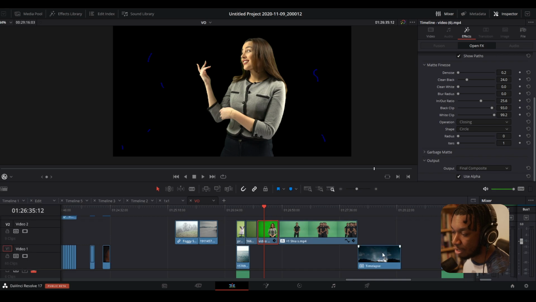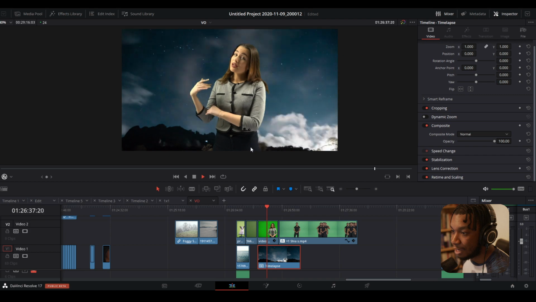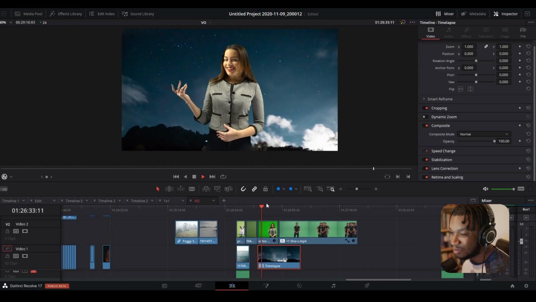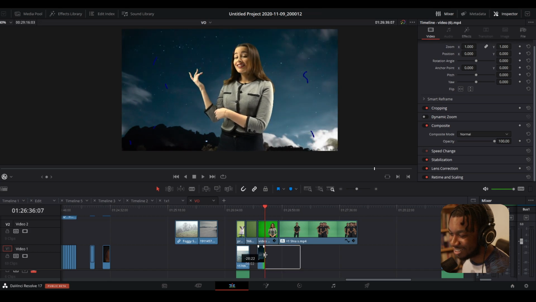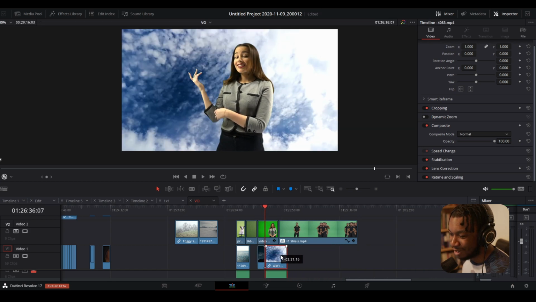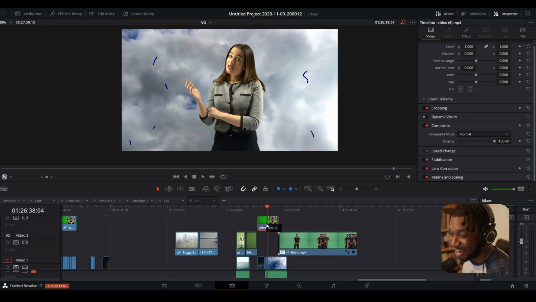But now if I drag the timelapse underneath her, you see we have a fairly decent key. It's not perfect. It's fairly decent. I can't play back, my computer's too slow. But you can see it's not bad. I can change this. I can add footage underneath it. We can add some clouds. Yeah, the weather's great. In fact, we can slide this up.